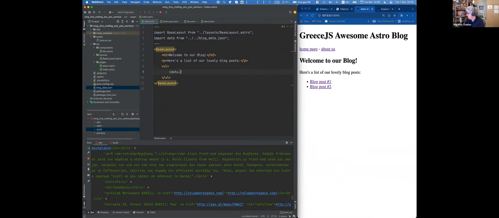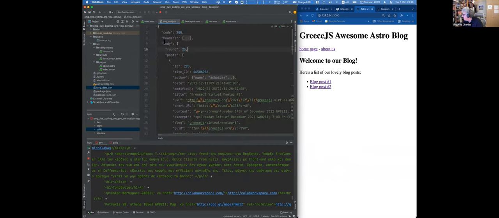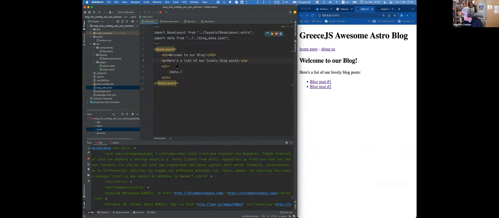I always forget that. So data dot, what was it again? Data dot, let's have a look for the .json file. We have data.body.posts. Okay, so data.body.posts.map, and each post needs to be output.